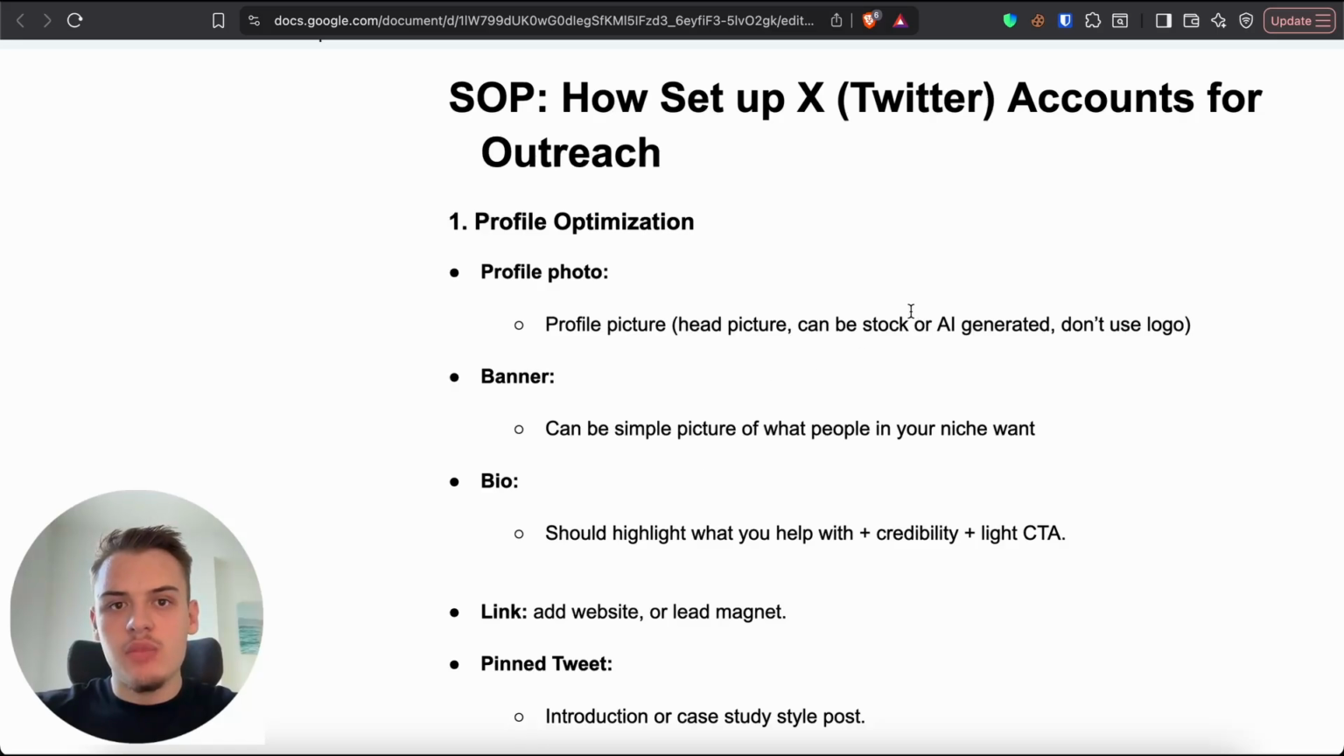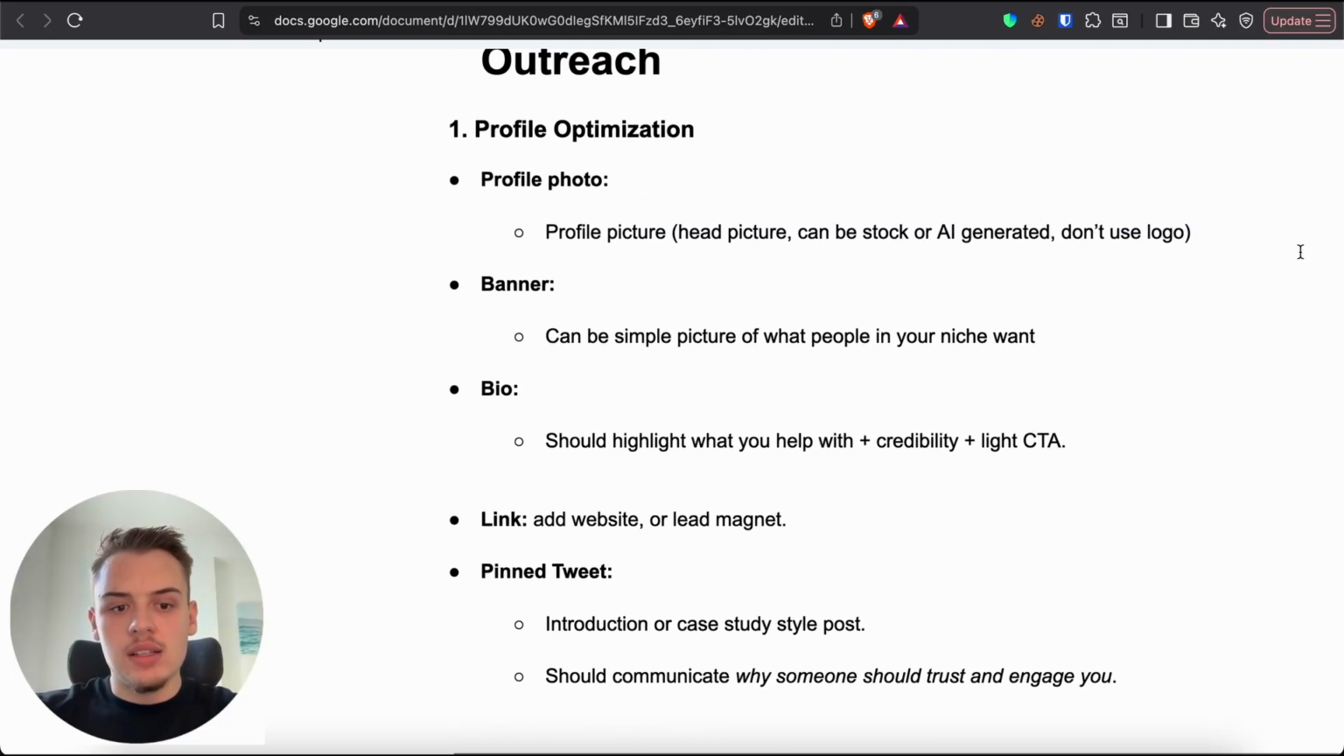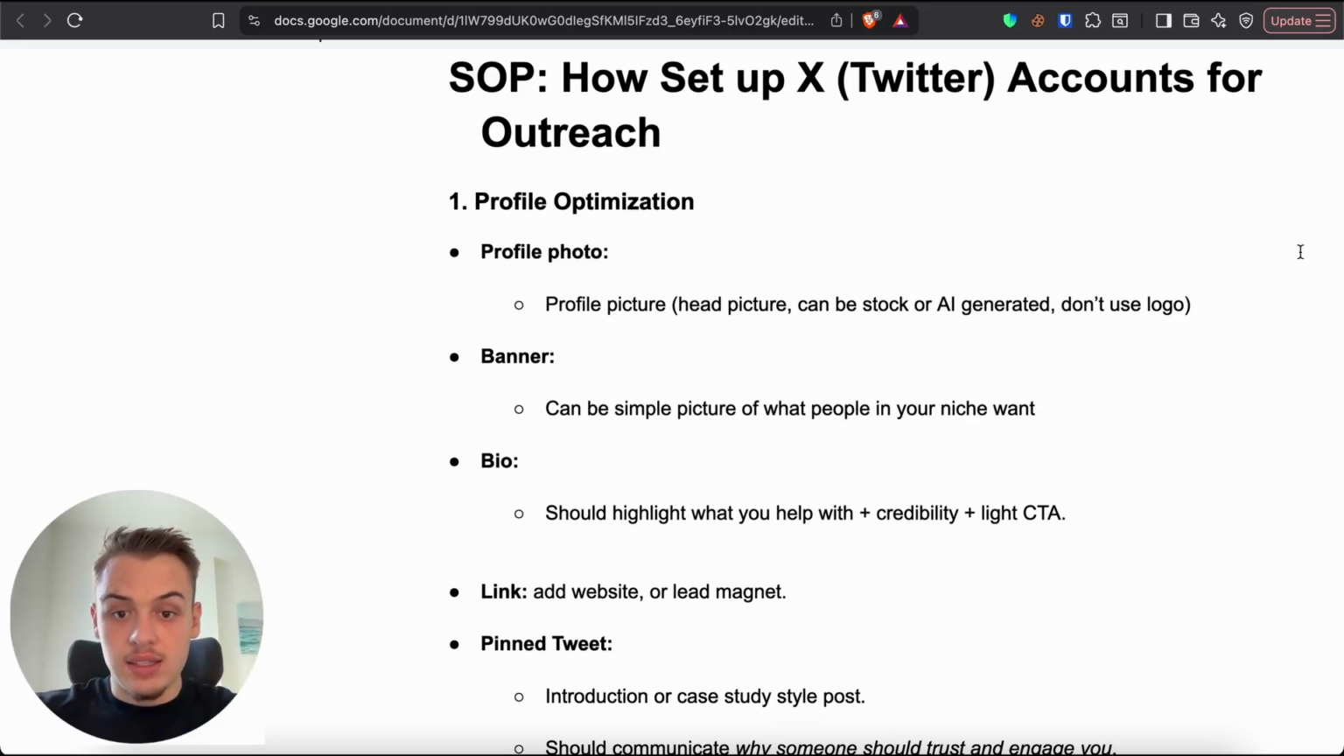Me and my team, we have set up well over a few thousand accounts, and in this video I will show you the SOP that we are using to set up those accounts to get the best reply rate, the best conversion rates, and so the accounts won't get suspended. So you can just copy this if you want to get better results, more replies, and stay safe with Twitter outreach.